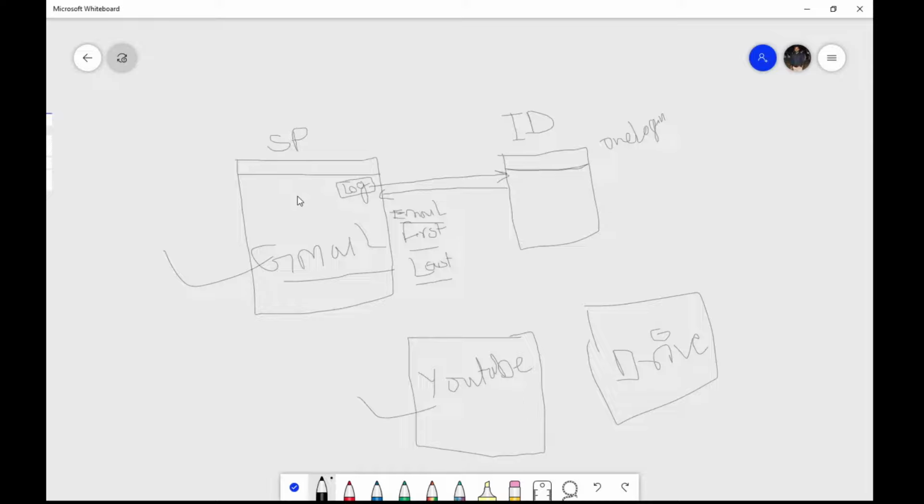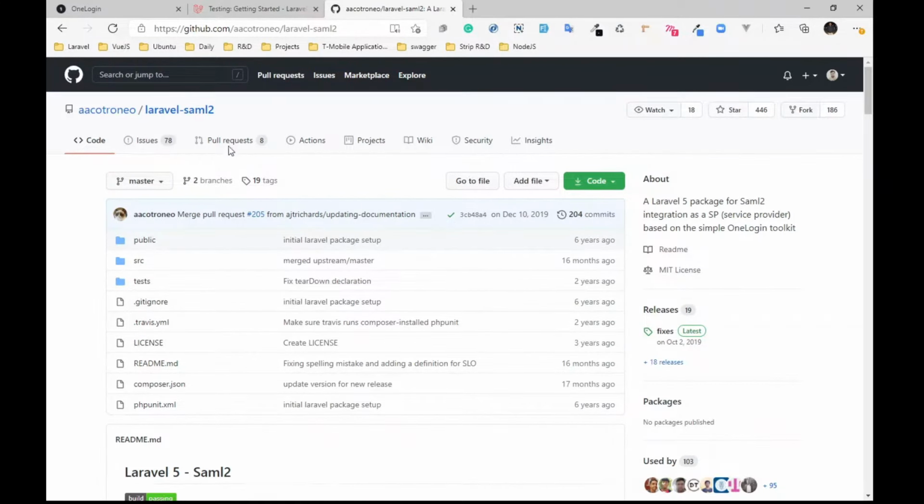We can see it in Laravel. So let's take a look. Okay, so if you are searching for some packages or libraries, I just found Laravel SAML 2, and currently, by the way, we are also going to integrate SAML version 2, which is the latest one, right? So we are going to use this library.